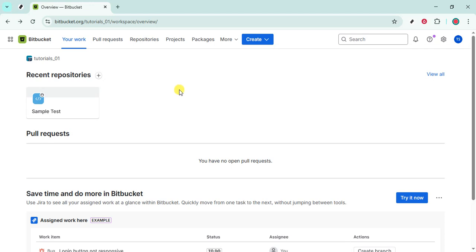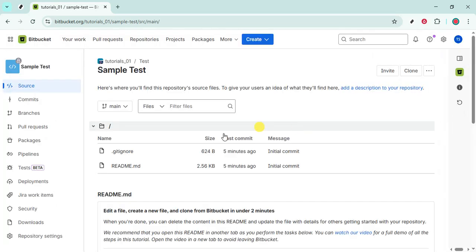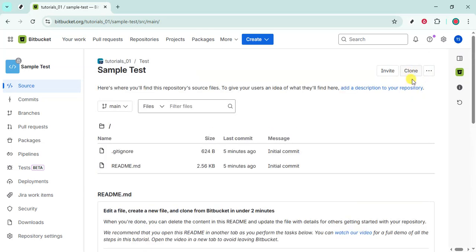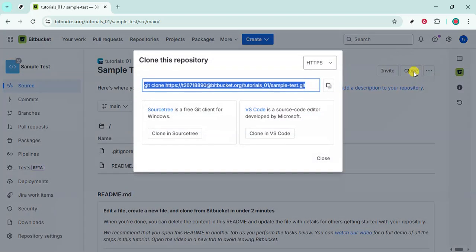Once you see the repository you need, click into it to open the main repository page. This is where you'll see the files, branches, pull requests, and the actions you can take on the repo. At the top right of the repository page, look for the Clone button and click it. This opens a panel that shows the clone URL and a few convenient shortcuts.